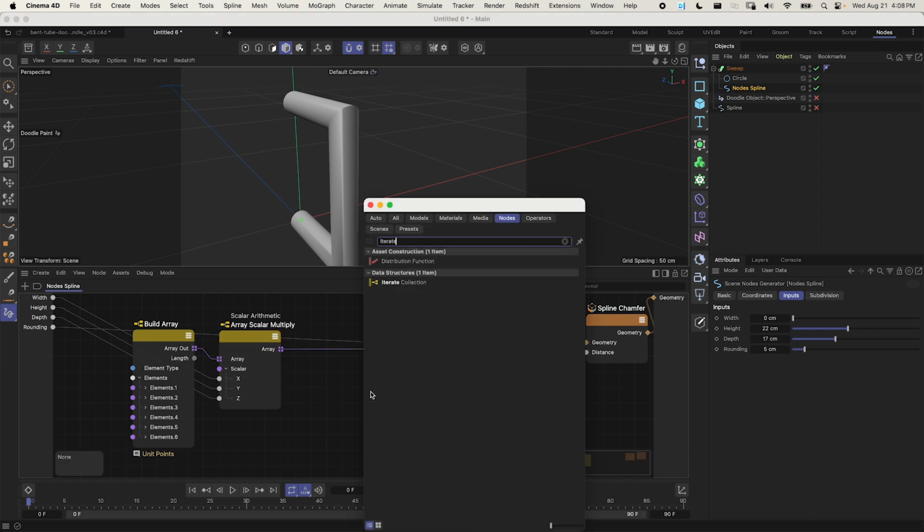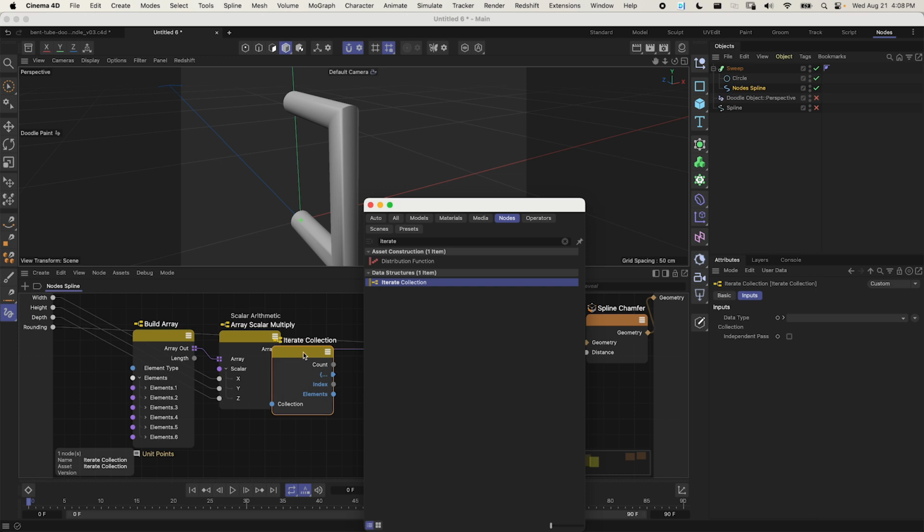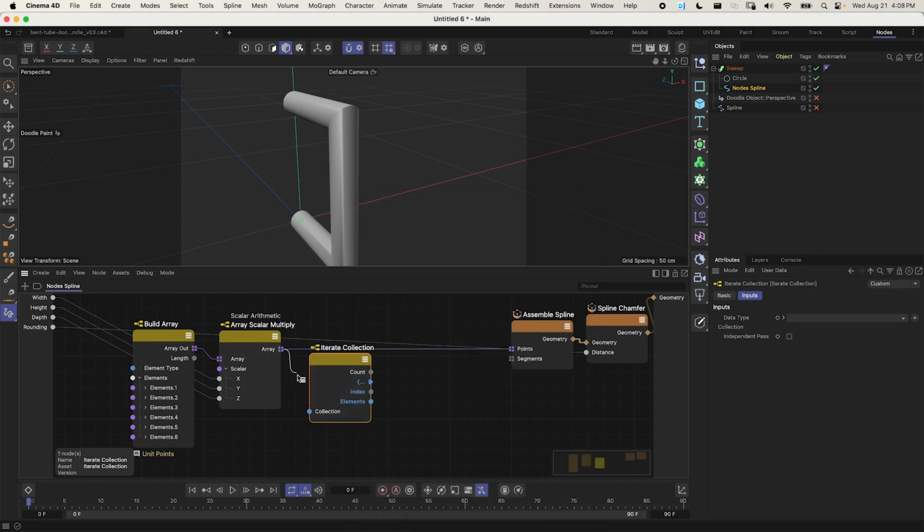So iterate collection, you can drag onto any sort of wire that's got these sort of like 4 squares, an array type. Oh, at least I thought you could. We can at least drag the collection right onto here. And now this is going through every single point in our collection here.